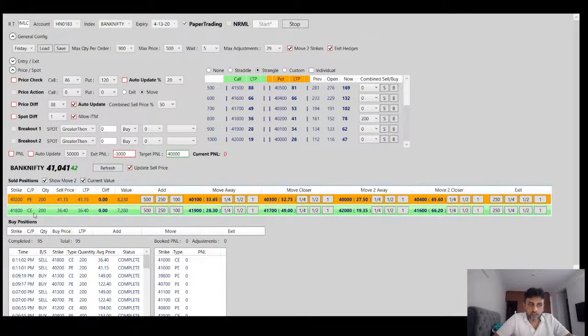I have a call which is at 36. If I do an auto update and a price check is checked, now when this call is moved, I can see the strike and the price here. When I'm moving away, I'm moving to 41,900. When I'm moving away by 2, I'm moving to 42,000. When I'm coming closer, I'm coming to 41,700 by 1 strike. If I'm moving closer to the spot by 2, I'm moving to 41,600.